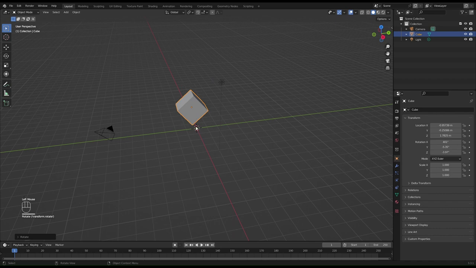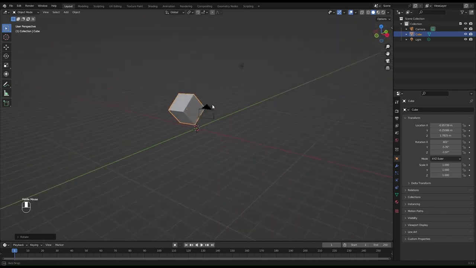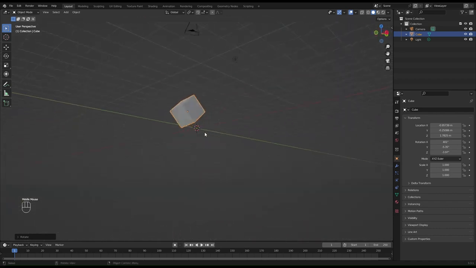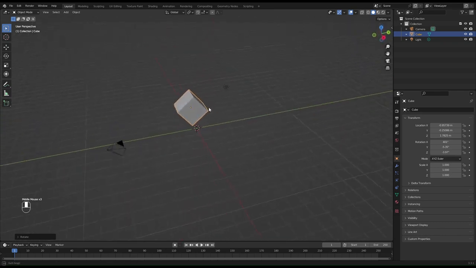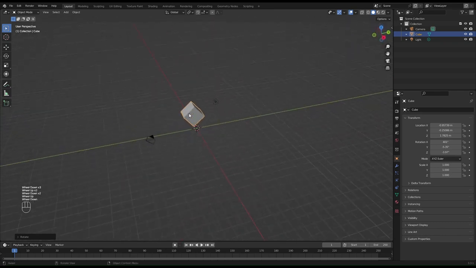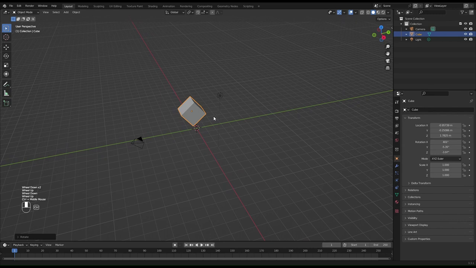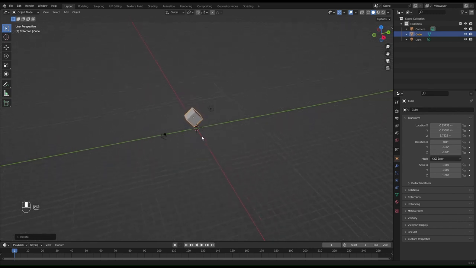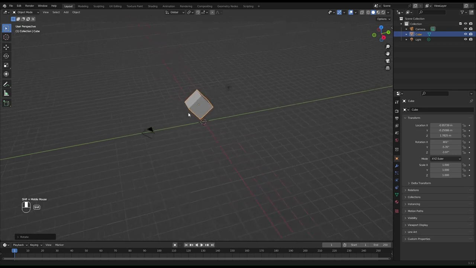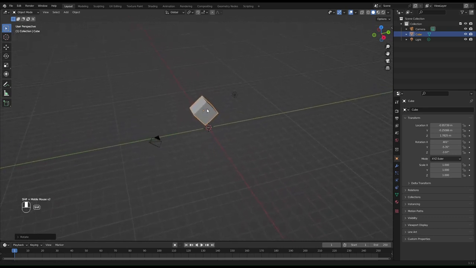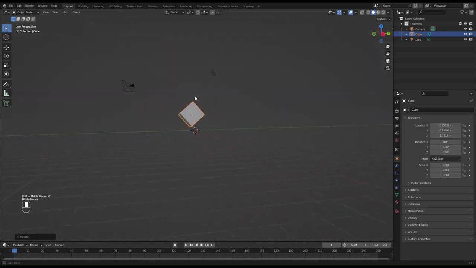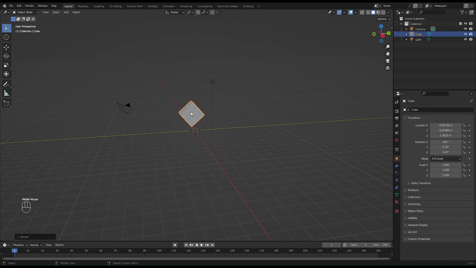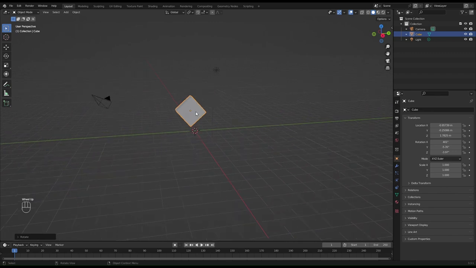Now, if you want to pan around and orbit around your object, middle mouse click and drag to rotate around the object. And to zoom in and out, just use the scroll wheel, or just use middle mouse and Control, or Command if you're on a Mac. And then Shift to pan around, as you can see. So that's the object.